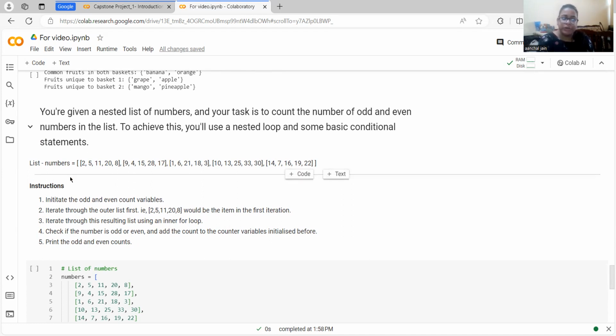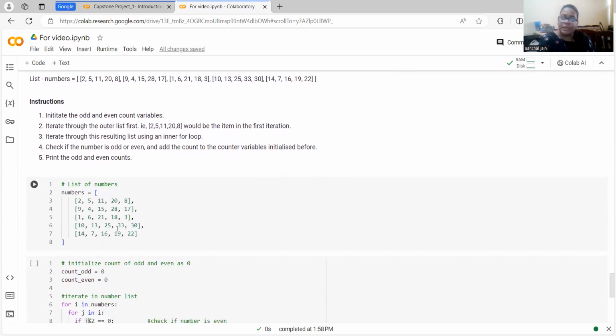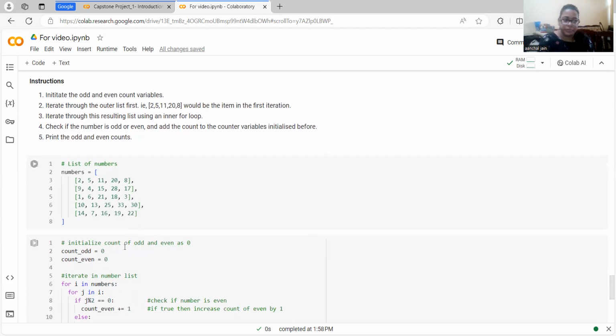So here it is saying that you are given a nested list of numbers, and in that nested list, you have to find out the count of odd numbers and the count of even numbers. So first we will create our nested list and name it numbers. And inside that, this is our nested list. This is basically the syntax: first, we will use the square brackets outside, and then we will add our sublists in there.